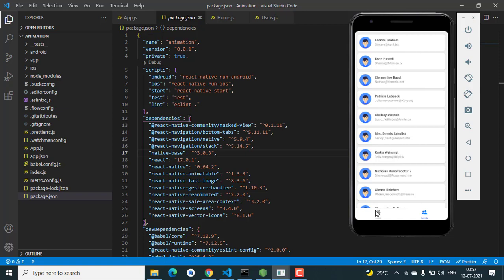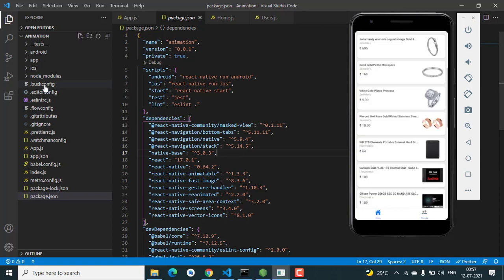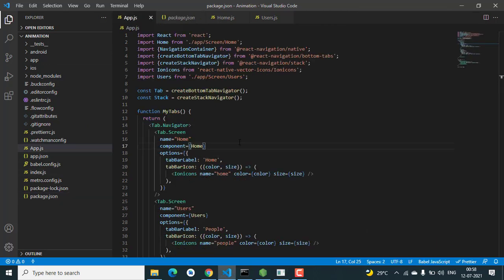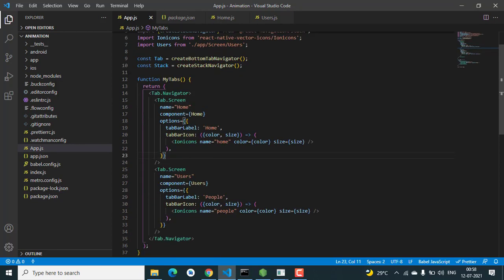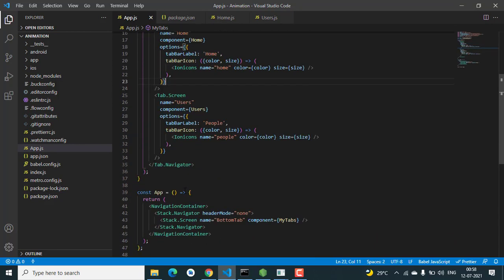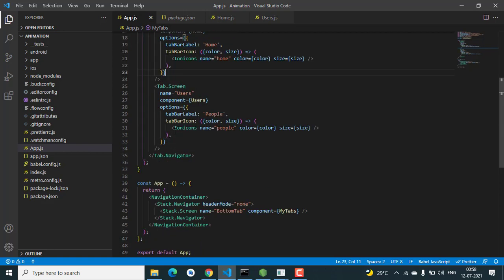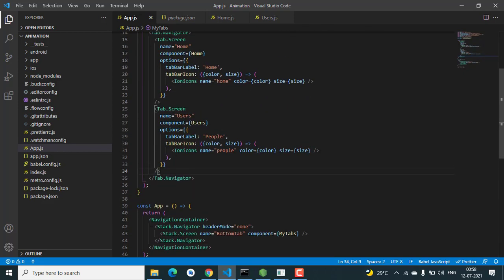Okay, so we have set up the project. We have configured the bottom tab. I'm using React Navigation 5 for bottom tab and stack and everything. So we have a bottom tab. I guess everyone knows how to configure a bottom tab. We have two screens, and inside the navigation container we have a stack, and inside the stack we are passing the bottom tab.